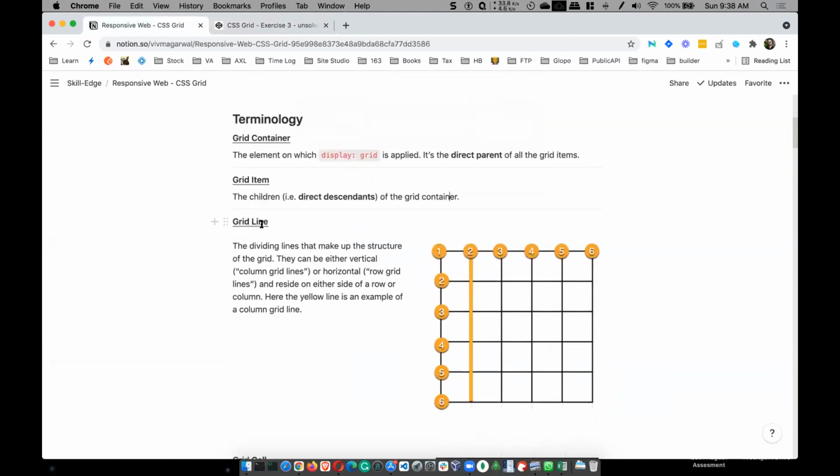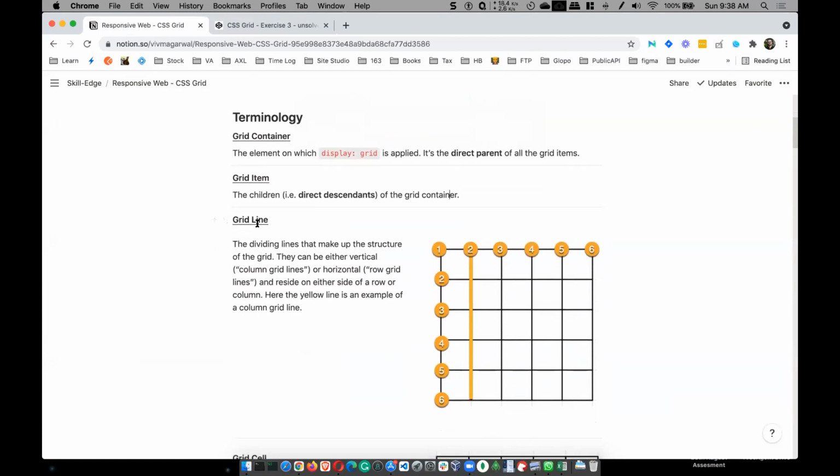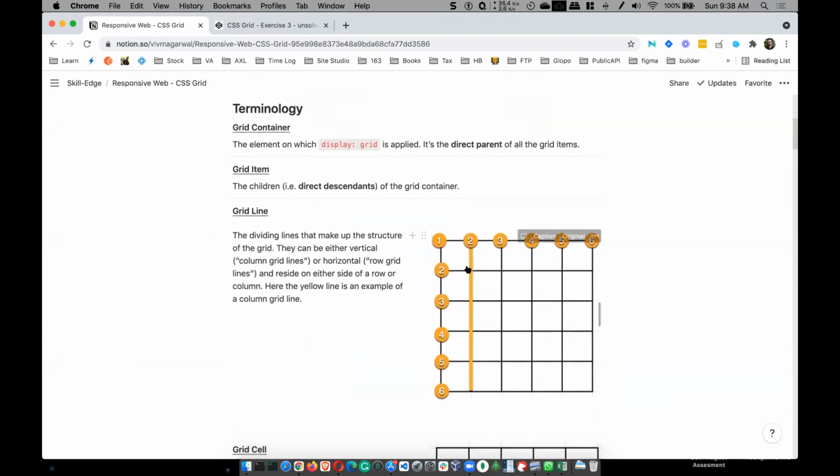Then we have grid lines. So this is a 5 by 5 grid. And how many lines does it have? It has 1, 2, 3, 4, 5, 6. It has 6 vertical grid lines, and it has 6 horizontal lines.